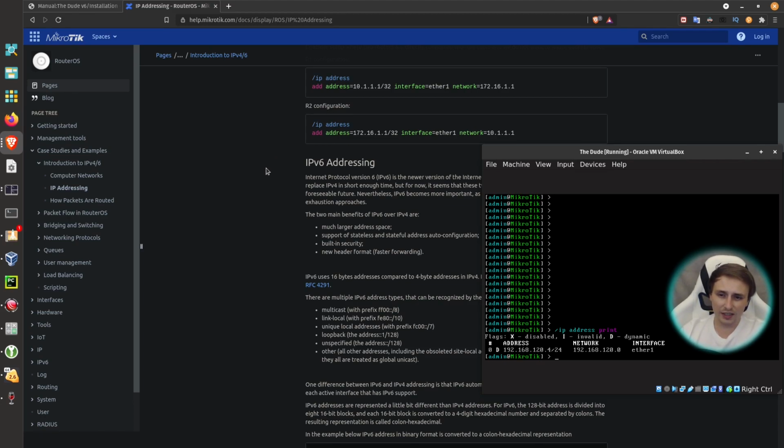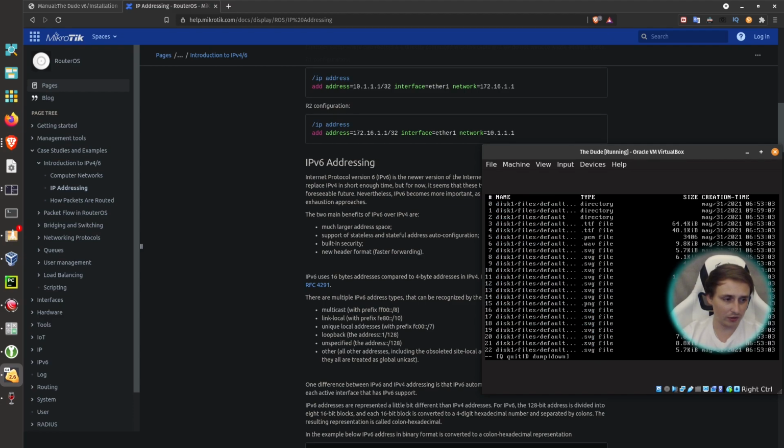Now, why did I create another drive and place my dude data on it? Because if now I do file print, you can see that all the dude files are placed on disk 1. Well, there is a good reason for that. Imagine you want to upgrade your RouterOS image. What you can do, you can just throw away the old image, download new image, place it over here, follow the steps in the installation, like for example setting the IP address and setting the dude data folder, and that's pretty much it. You have your dude up and running again.